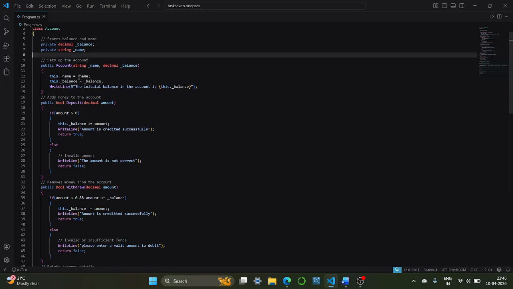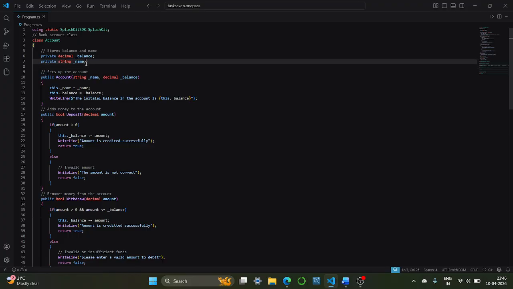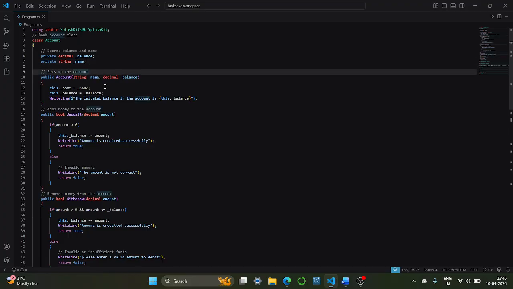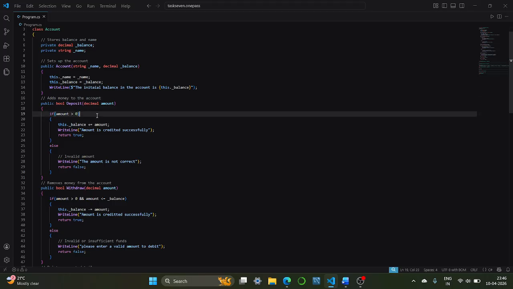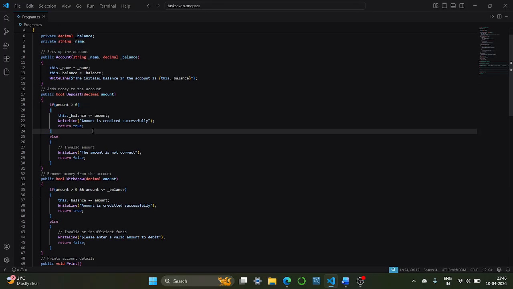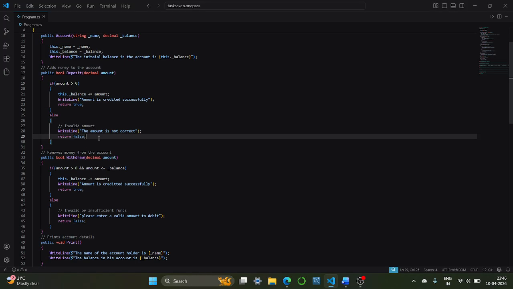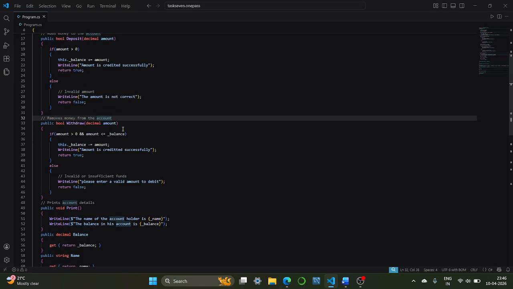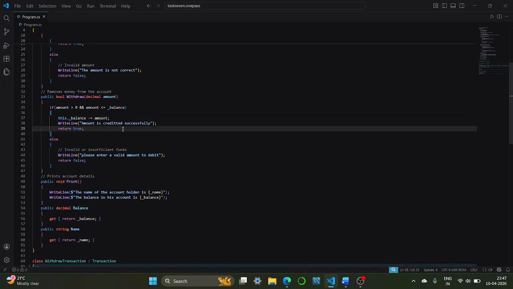So firstly, in this task, I created a class named account in which I store two variables, balance and name, then a constructor to initialize the variables. Then we have a function which returns a Boolean value and its name is deposit. It takes amount as an input. It also has a mechanism that checks for an invalid amount. Then we have the withdraw function which deducts the amount from the account.